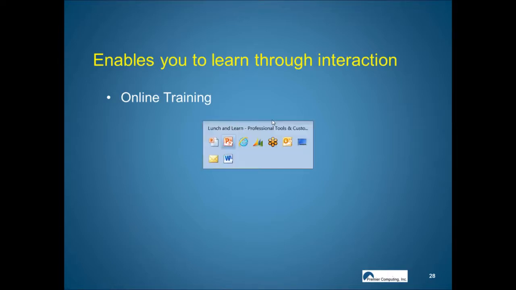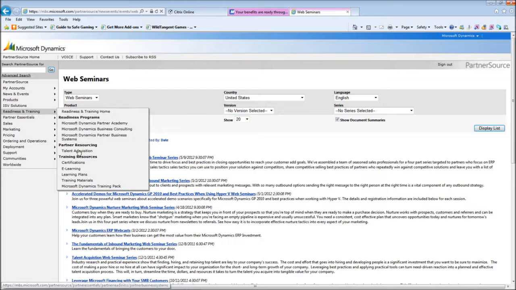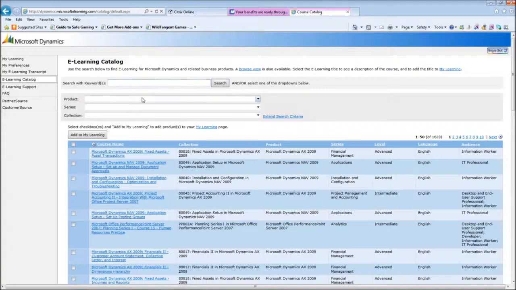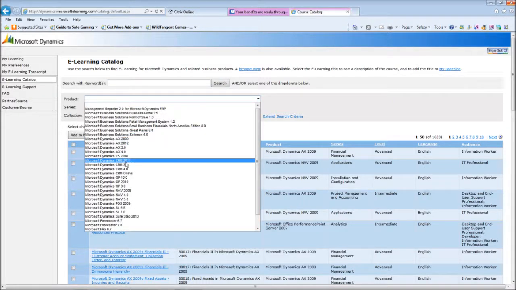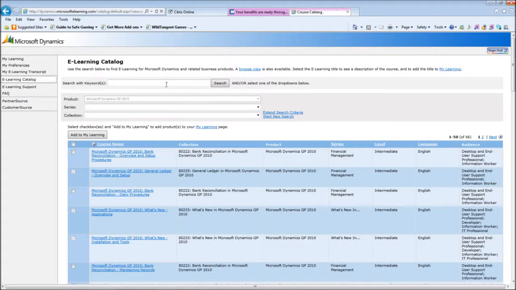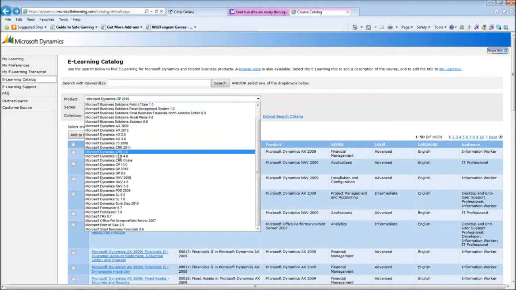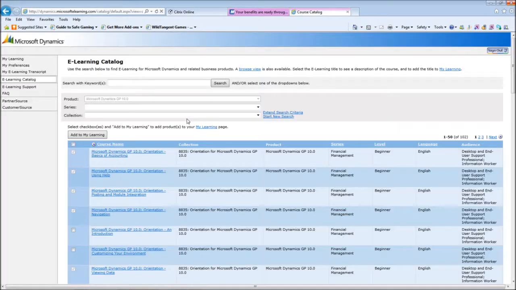Based upon the ability of doing online training, you will just basically go to Readiness and Training. You will go to the e-learning portal, and based upon my settings I want to learn about Dynamics GP, but you can choose the product here. In this case it's going to be Dynamics 2010. Actually, I'm going to swing that back. I'm going to go to Dynamics 10, and you notice right here there's 102 classes.